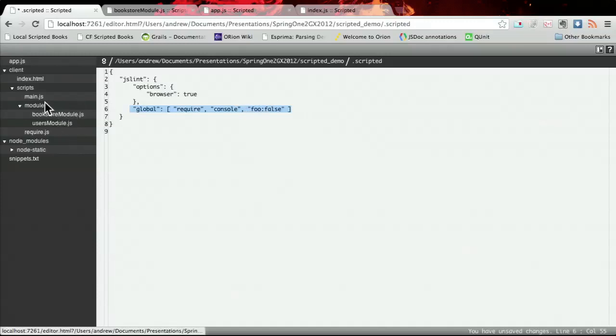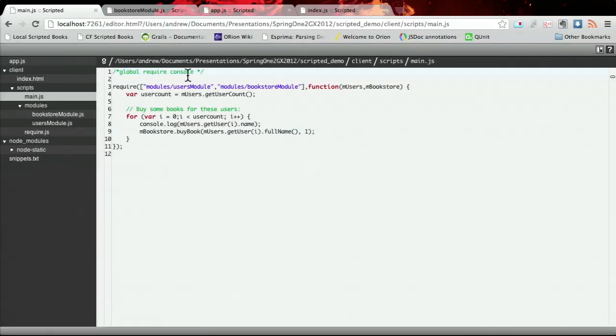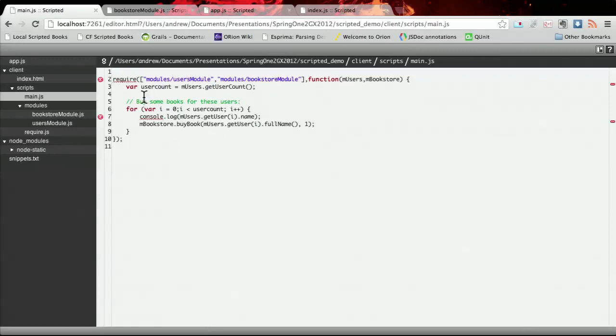Now this means that we can get rid of this. Oops, I didn't do require. What? Oh, right. I'm sorry, I forgot about that. After you make a change to your .scripted file, you need to reload. And then the error markers go away.